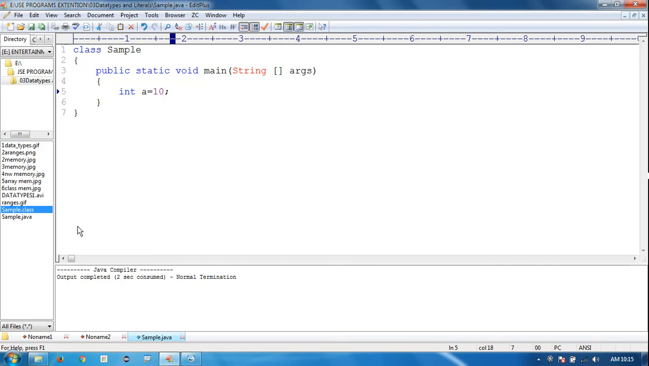Now let me check about the JVM. There are two scenarios which I would like to show you. Now look at what the JVM actually does.